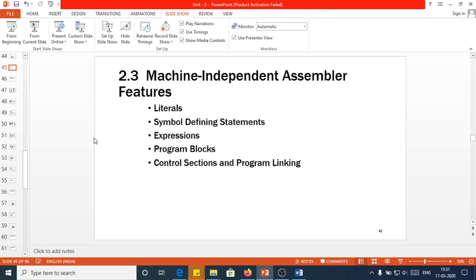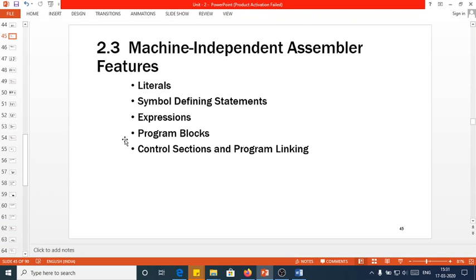I welcome you all for today's session, which is on machine independent assembler features. Our previous topic was machine dependent assembler features, where we have seen the instruction formats and assembly directives in detail with both the SIC and XE machine architectures. So today we'll be looking at the machine independent assembler features.